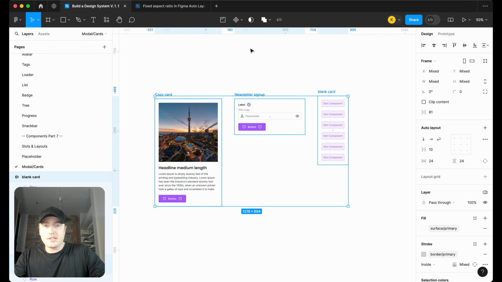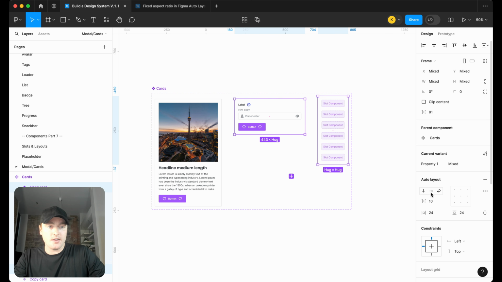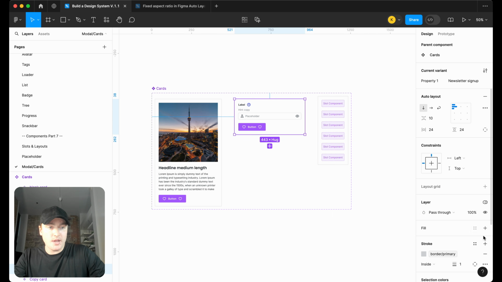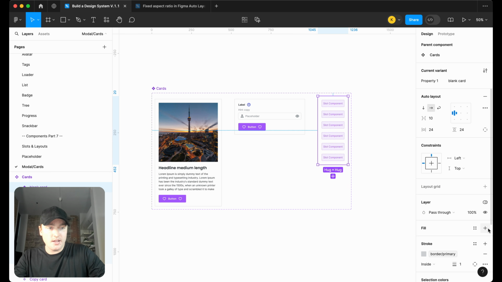What we're going to do then is combine all of them and create a component set out of all of these that we're going to call our cards. One thing I forgot to do here is add in a quick stroke. So a border primary. Let's make sure we have a fill here as well, just to be consistent. The surface primary.